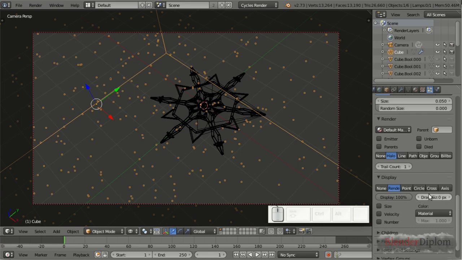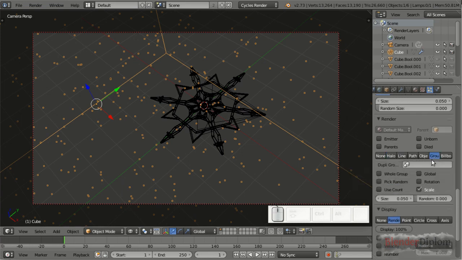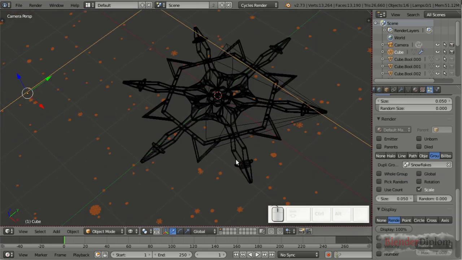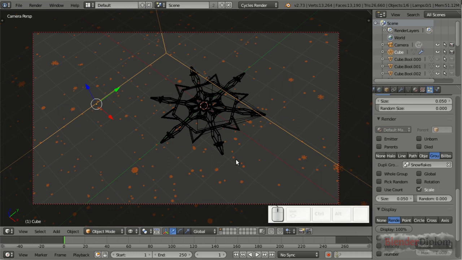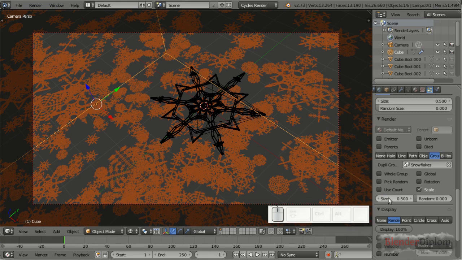Now I can here select group, and here let me select the snowflakes, and now we have lots of tiny snowflakes. And I think they are a bit small. I want them to be at least half as big as this one here. So let me set the size to 0.5. This means they are half their original size, roughly.